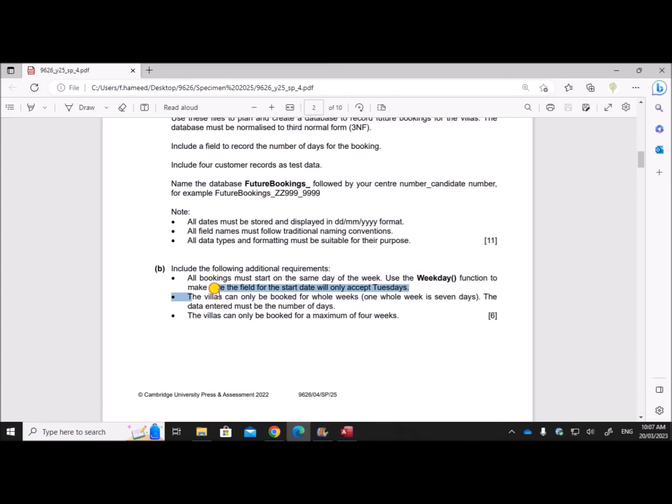Next, the villas can be booked only for whole weeks. One whole week is 7 days. The data entered must be the number of days. So for the number of days field, we can enter only the number of days, but the booking can be made for whole weeks. That means you can make bookings for 1 week, 2 weeks, 3 weeks, like that, but it should be entered in the number of days. So if you are making a booking for 1 week, it must be 7, for 2 weeks 14, and so on. The villas can only be booked for a maximum of 4 weeks.